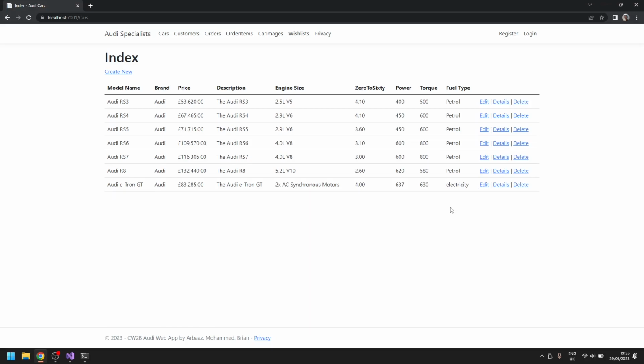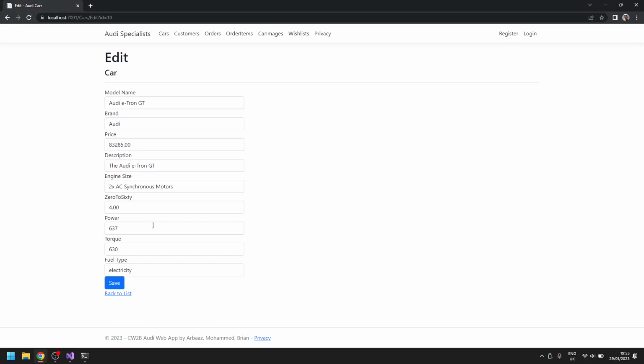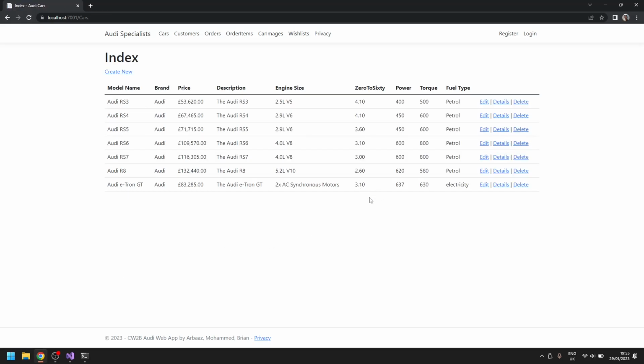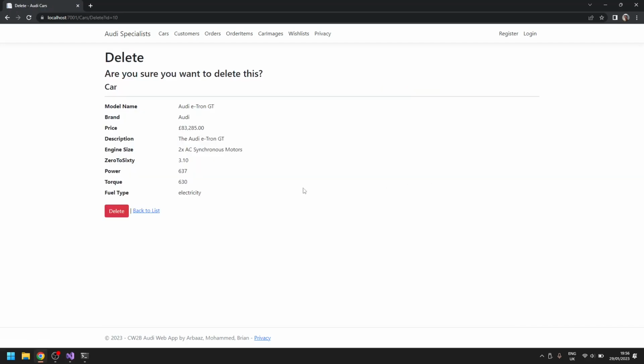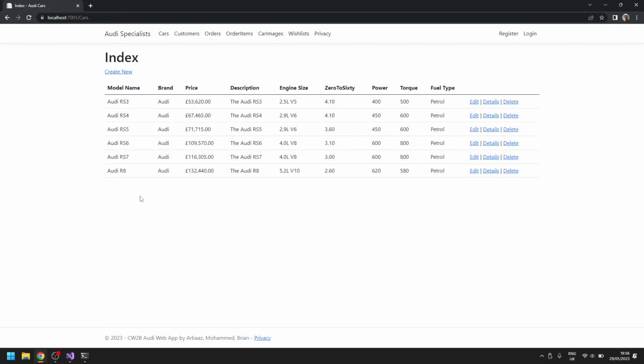We can edit its details from the edit CRUD page. Let's do 4 to 3.1. 3.1 seconds for 0 to 60 time. We can view its details on a separate page. We can also delete the record. So it's no longer there, and the information has been deleted from the database.